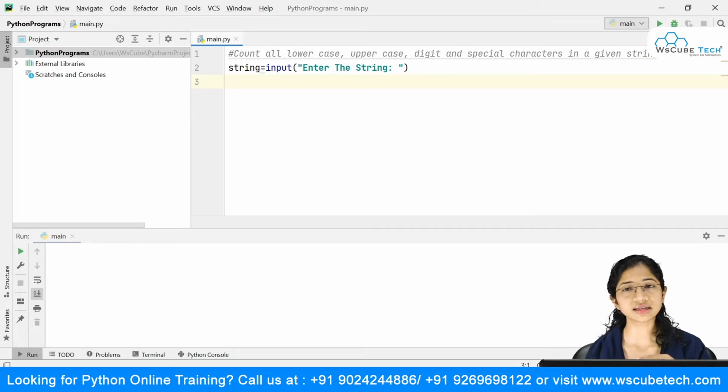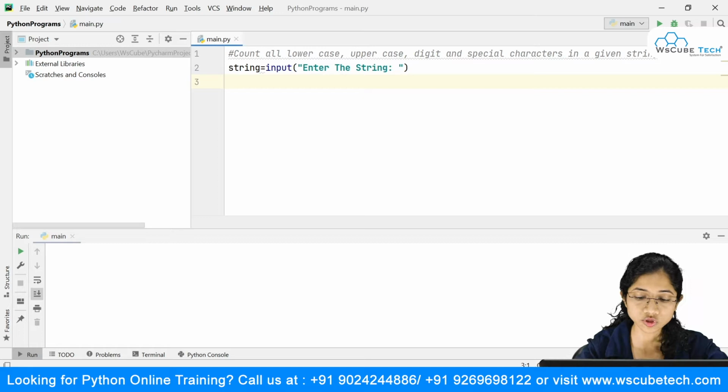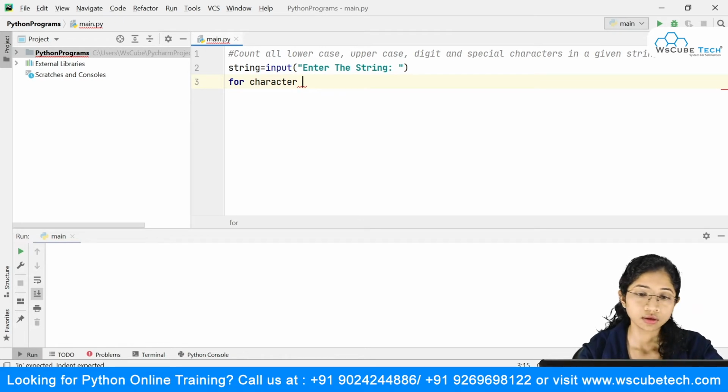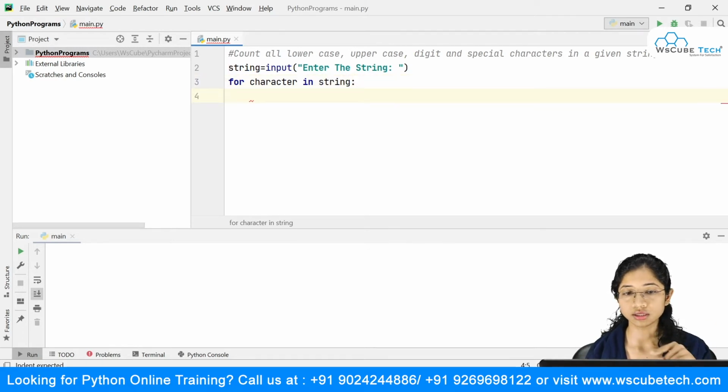To check that, I can go with the for loop, which is the easiest. So I'm going to say for character in my string. I'm taking the variable name character, but you can give any variable name. At each iteration, it will fetch the first character, then the second character, the third character, up to the end of my string.